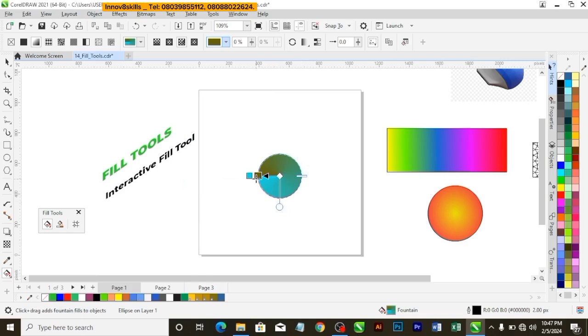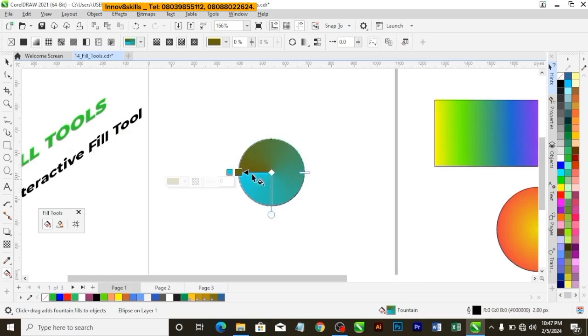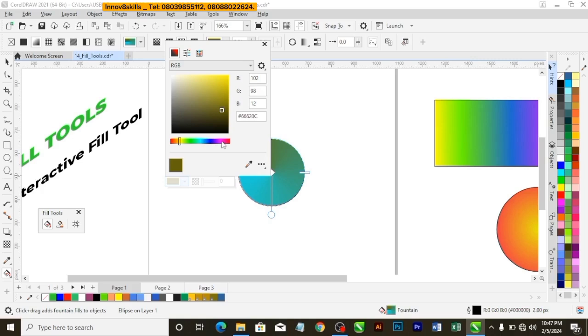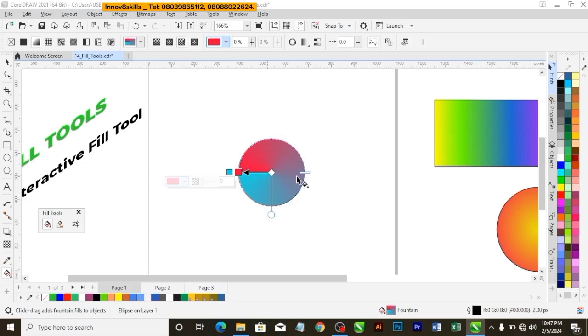Okay, so when you want any particular color to dominate, this one is not clear. Let's go with something different. So if you want any one to dominate, you can move this thing around, okay? And see, this one now will concentrate at one side. Okay, so that is just it.